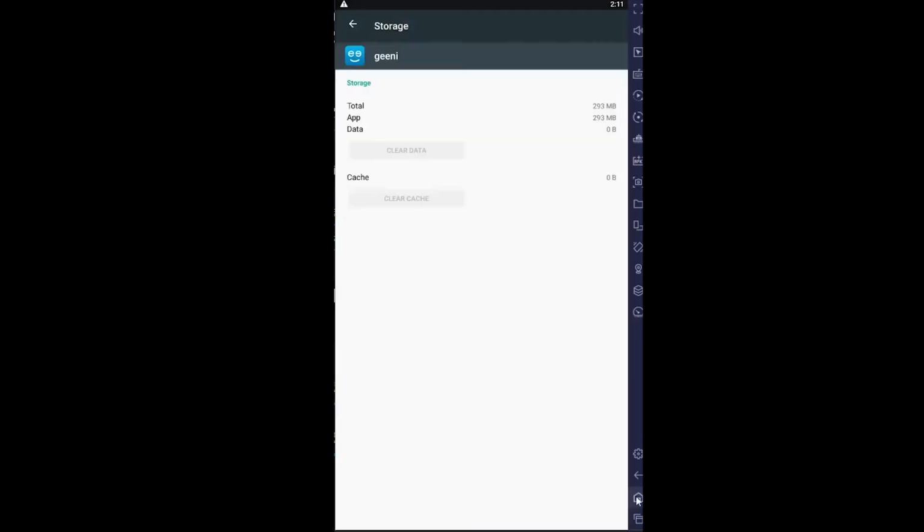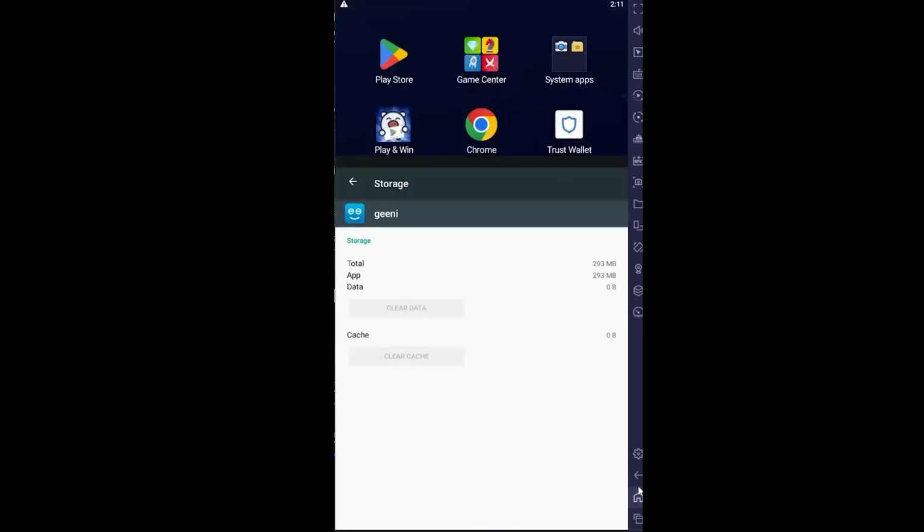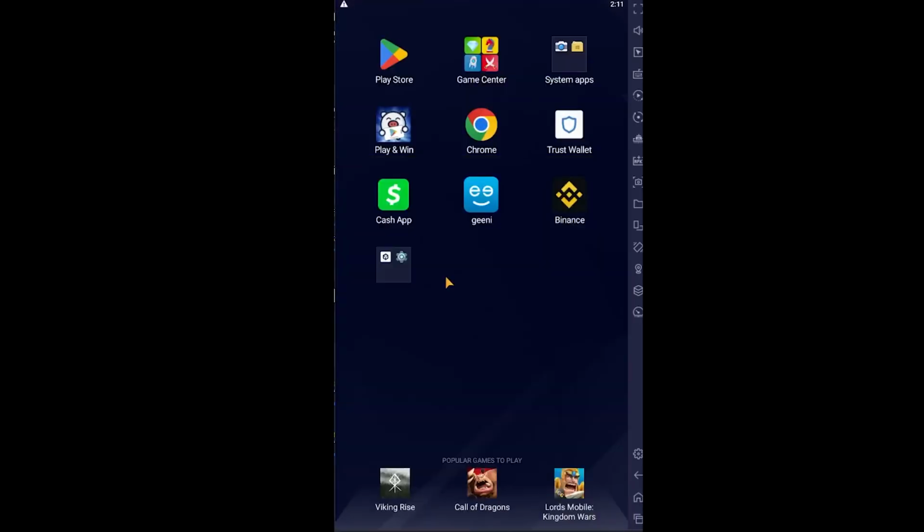Once you do that, now you have to re-log in into your Geeni account. Alright, open your Geeni account, re-log in into your account, and it should be fixed. If it's still not fixed, then just delete the Geeni app and re-download it again. Doing this should probably fix the problem.